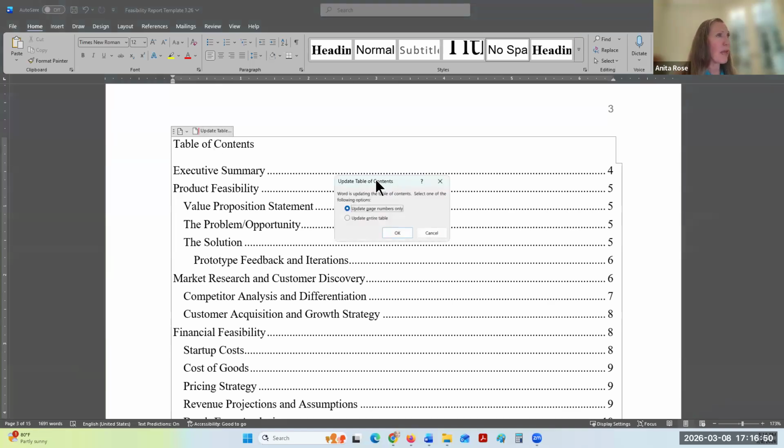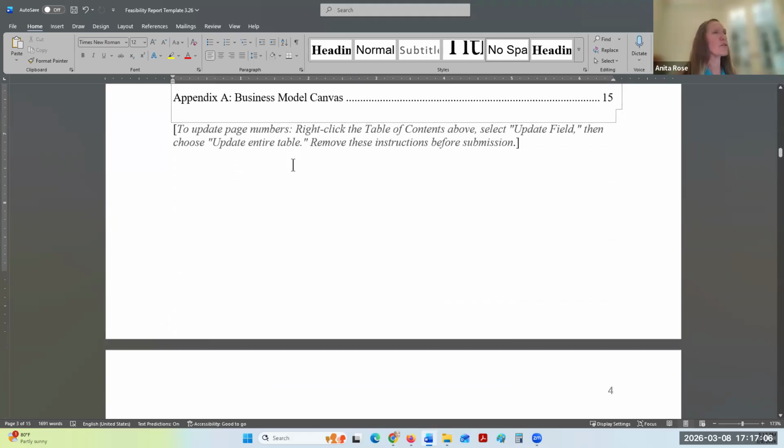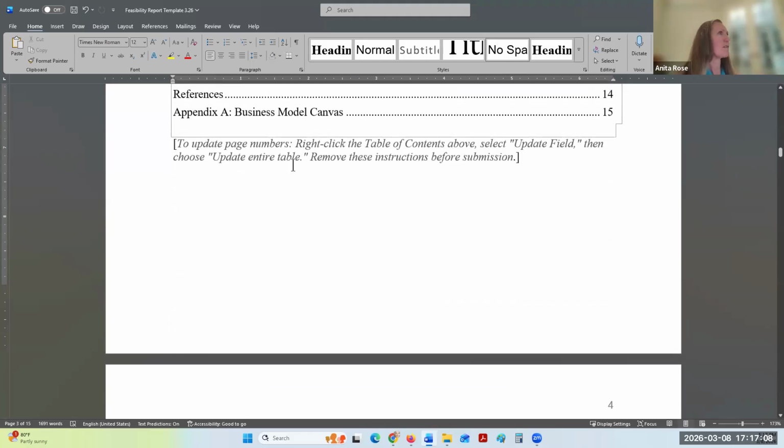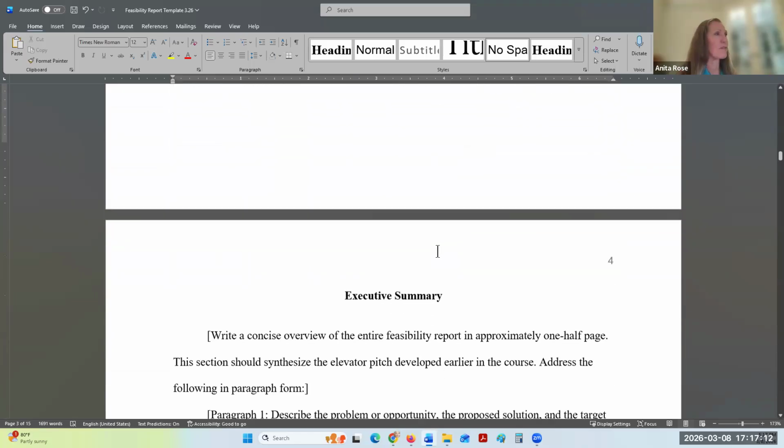Sometimes you will see it will ask you, do you want to update the entire table? That means if you've added another heading, then you would want to select update the entire table. If you've just kept all the headings as they are in the template, just update the page numbers only will be sufficient. Okay, so then you'll just wait to do that until the end, right? Then here's just some brief instructions on how to do that. Sometimes it's nice to see it visually.